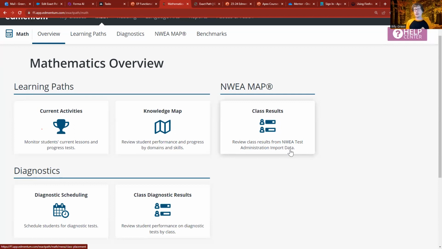When you're monitoring students, you're going to be in really one of two primary areas. There's going to be current activities, and there's going to be the knowledge map. I like to think of the knowledge map as a bird's eye view. It's going to show you everything along K-12. Current activities is more a focused, zoomed in area. So I'm going to start with the knowledge map.